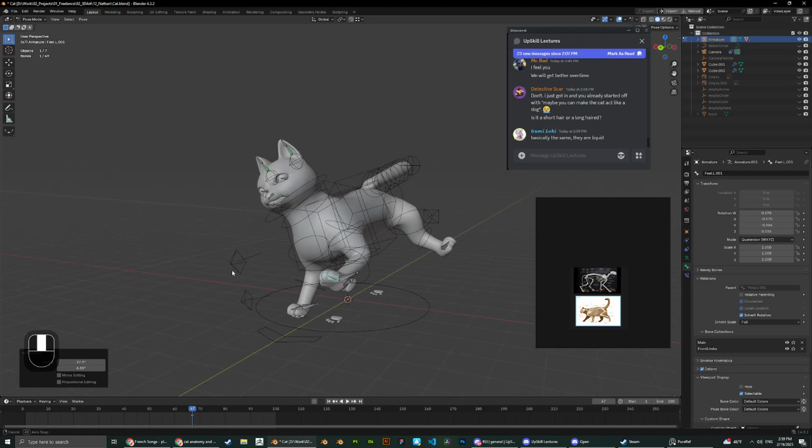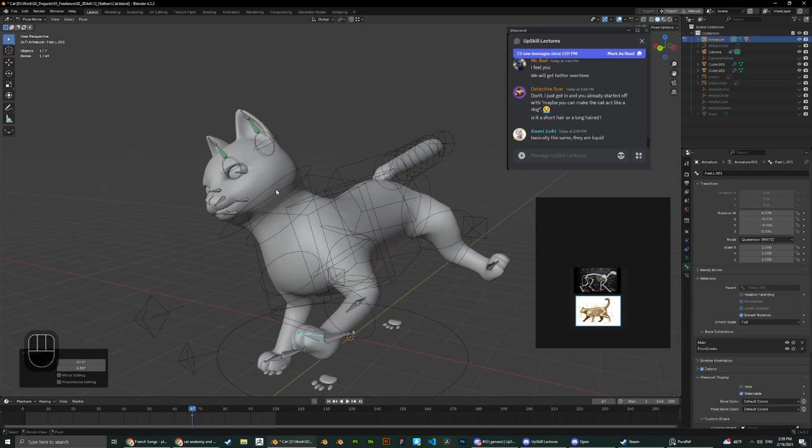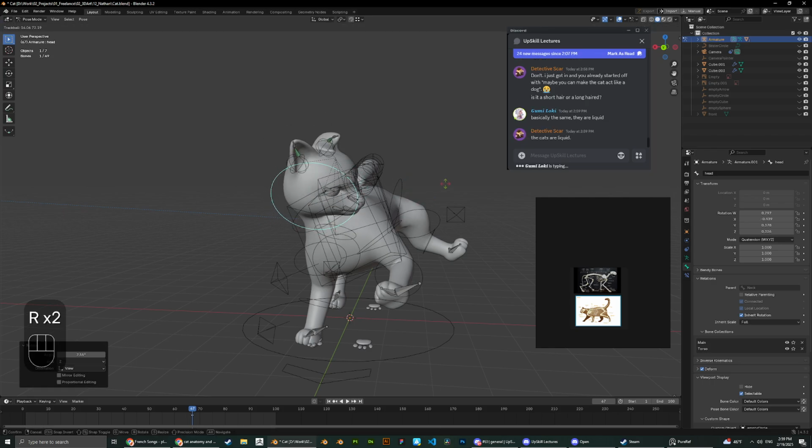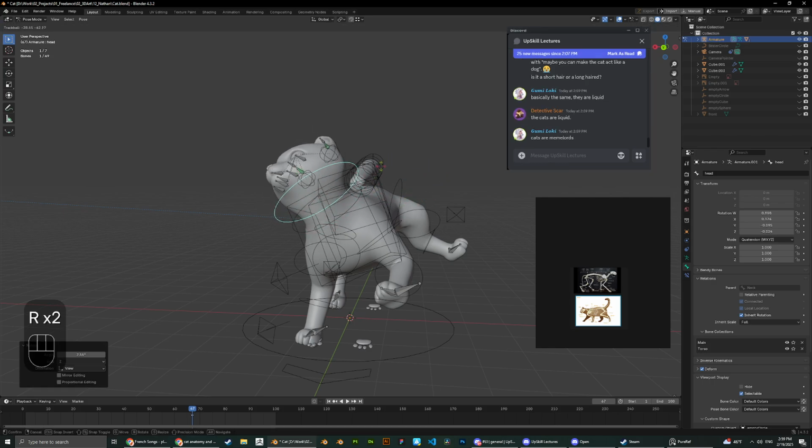They're liquid. They're liquid. What's liquid? Oh yeah, the whole cat. That's our meme lords and god.